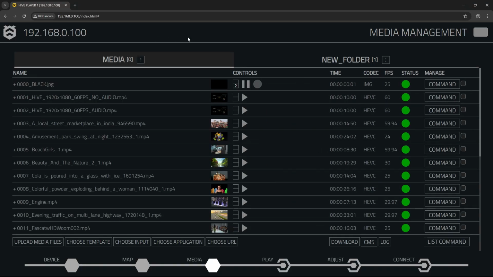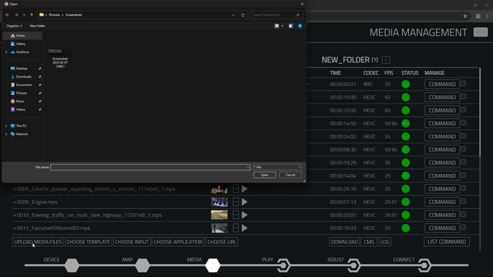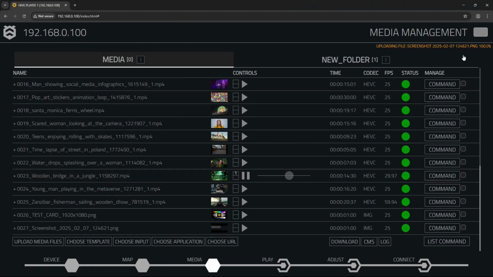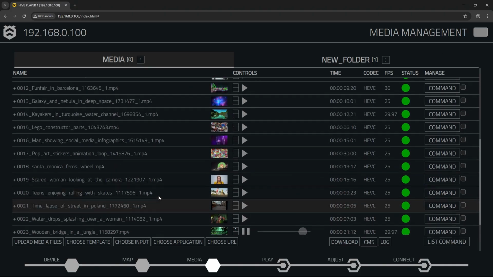If I go back to my main media folder, uploading files is very simple, just simply clicking on the Upload Media Files button, and it will take you to a browser, and you can browse your computer or your tablet for the file you want to upload. In this case, I have a screenshot, and it will upload it, and it will give you the progress as it's doing. So you'll see that it's uploaded it down there.